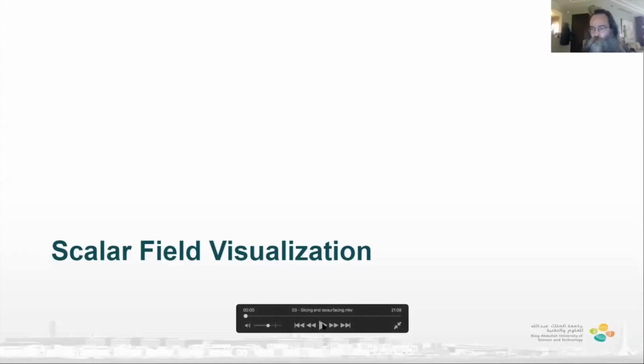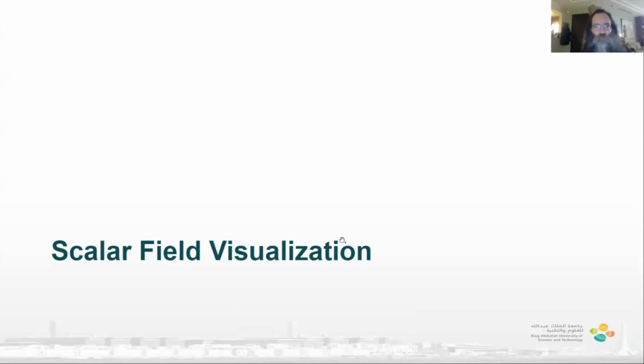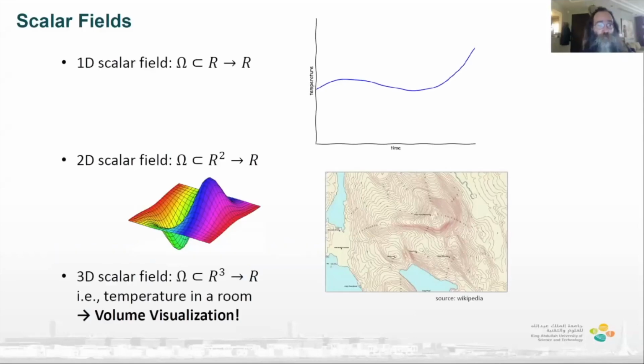All right. So anyway, now we have loaded the data, and we can actually start doing some scalar field visualization. And let's go. All right, so let's do some scalar field visualization. First, what are scalar fields? So a scalar is essentially a number that usually represents some kind of physical quantity, like a temperature or pressure or density, and it can be given throughout a certain space, which can be 1D, 2D, or 3D.